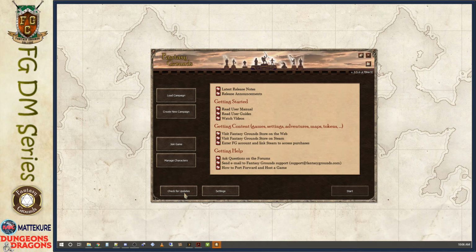This Check for Updates cannot and does not check for Dungeon Masters Guild product updates. So if you have a module that you've purchased from there, you'll have to manually download and install those updates yourself. In addition, it won't update things that you found and downloaded for free off the forums or other places on the internet.